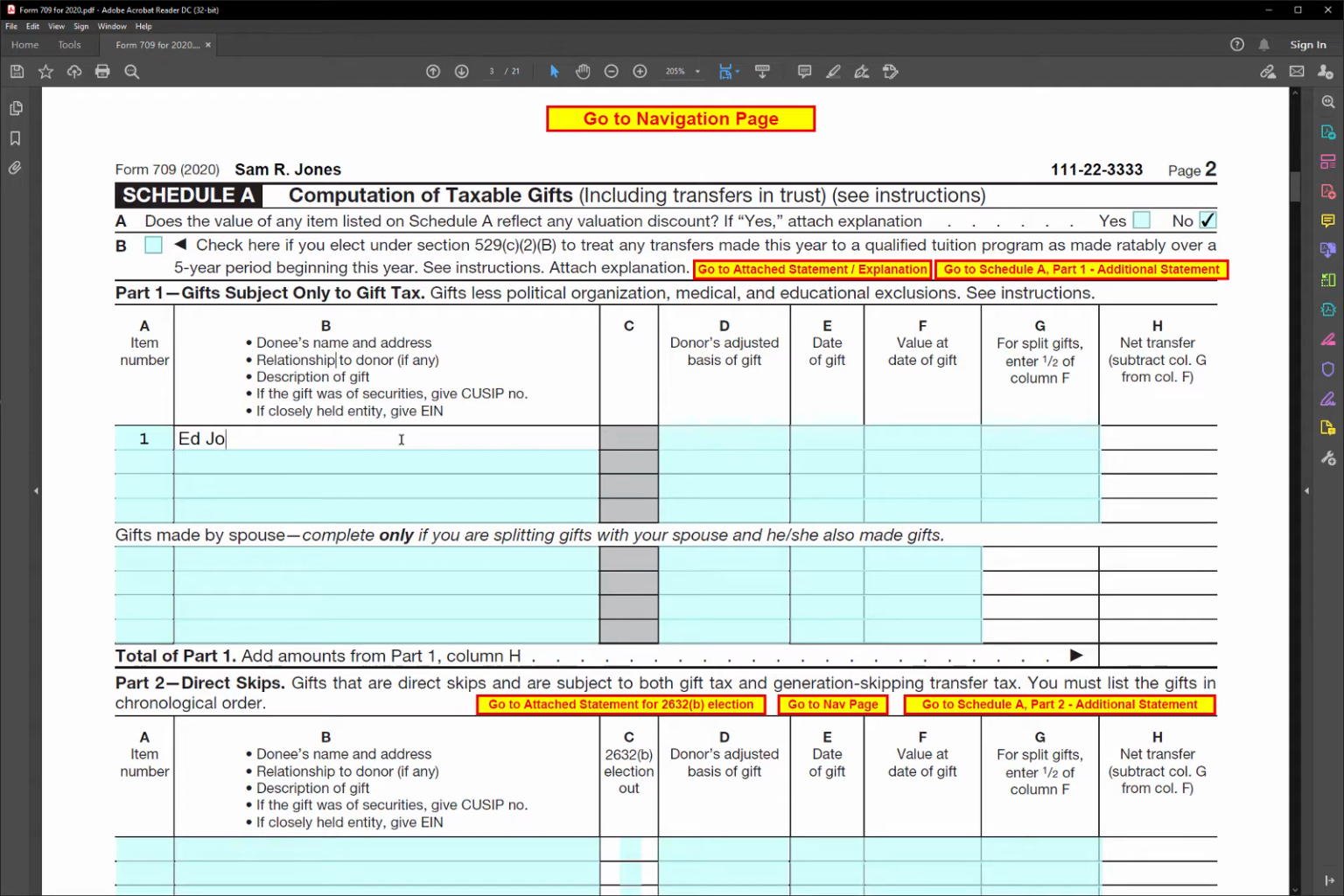It'll be Ed Jones, and the address is going to be the same. And we're going to say that he gave cash to his son. Like that. And the cash that he gave is going to be $5 million. The date is going to be 10/15/2020. And the value is also $5 million. So the net transfer is $5 million, and the total for Part 1 is also $5 million.